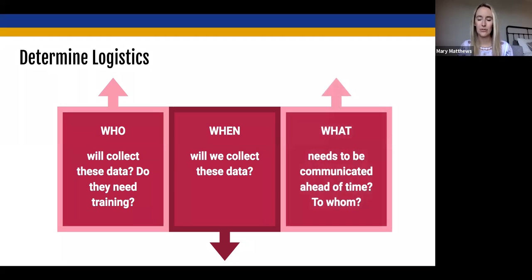And the last thing you do is you need to make sure what needs to be communicated ahead of time. So do you need to communicate schedule logistics to general education teachers or administrators? Do you need to communicate any information to families or students themselves about what kind of data you'll be collecting and how it will be shared? So these are just some of the logistics that you want to think through as you prepare to collect all of your end of year data.